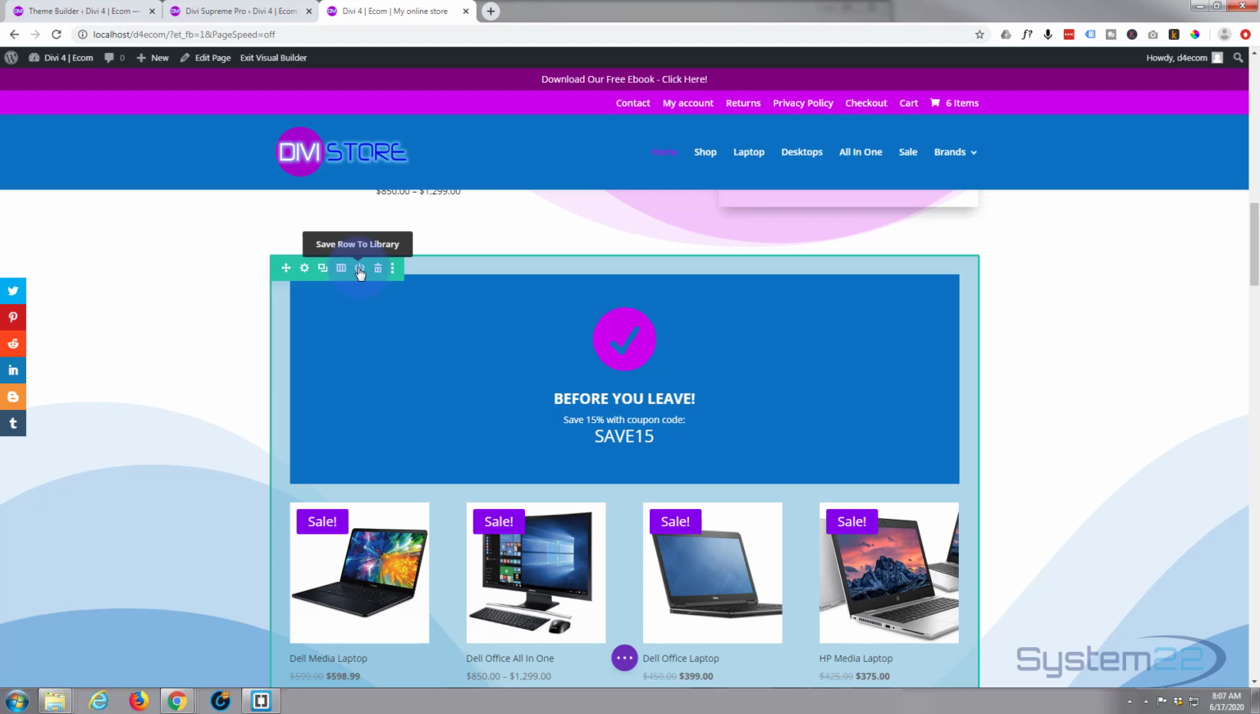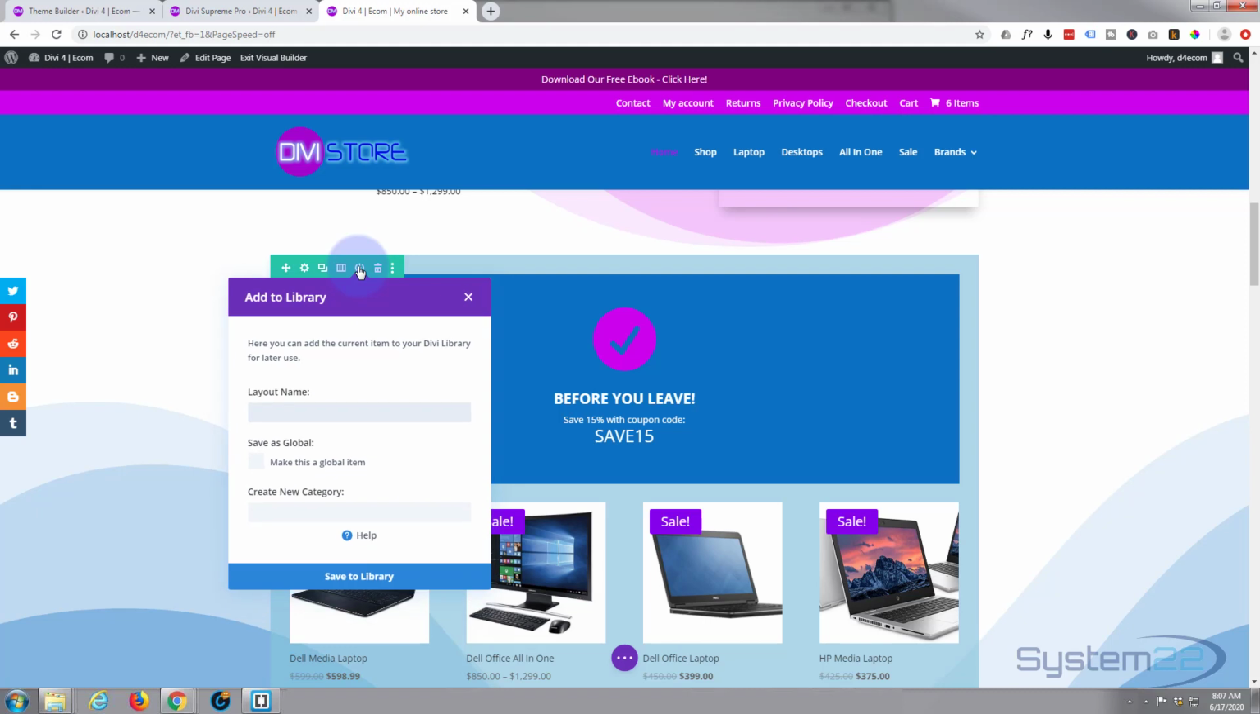Now that we've got our little pop-up built, I need to save it to the library. So, just between the row and the trash can, there's a little round icon that'll enable you to save it to the library. And I'll call it exit.